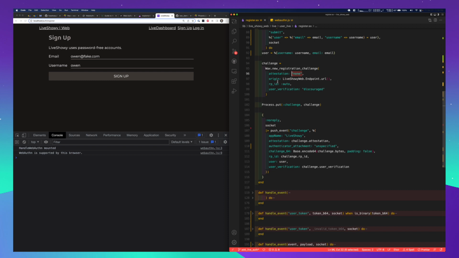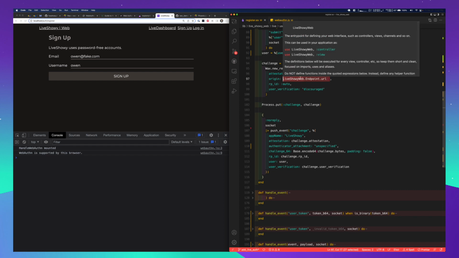So aside from that, I have origin. Actually this is going to be a dynamic value. Right now I'm running this locally on my laptop, so it's going to be localhost. But in production, this would be an actual URL, and the browser needs to know that actual URL. So this will allow me to dynamically set the origin based on where the app is running.